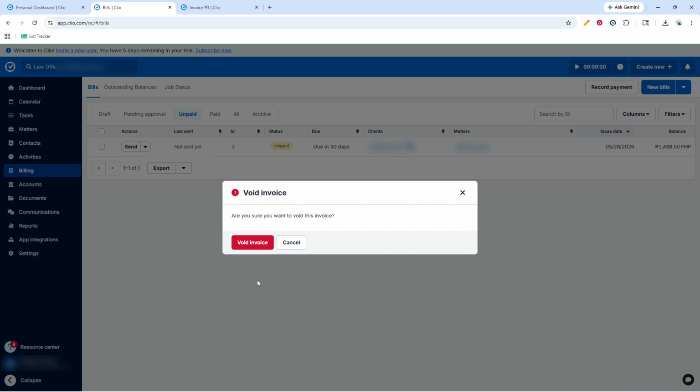Before you confirm, review the bill details one more time. Check the client, the associated matter, the invoice date, and the total amount. If anything looks off, go back and make sure you've selected the right bill. Voiding is intended to be a final action that keeps the record, but stops any further use of the invoice.